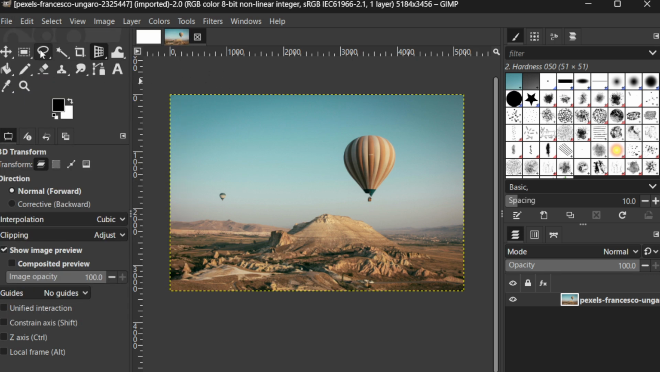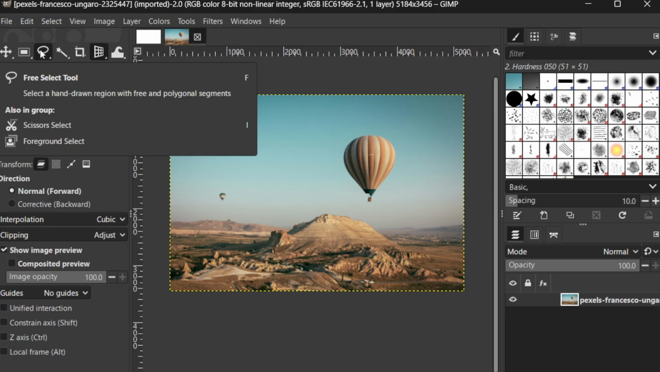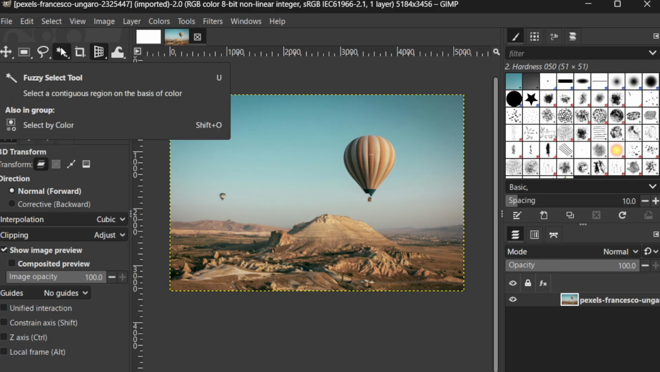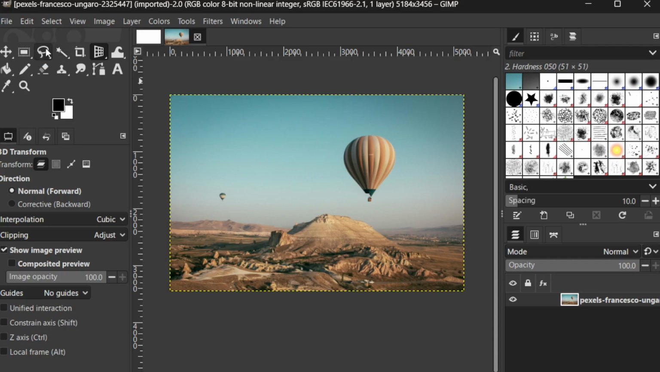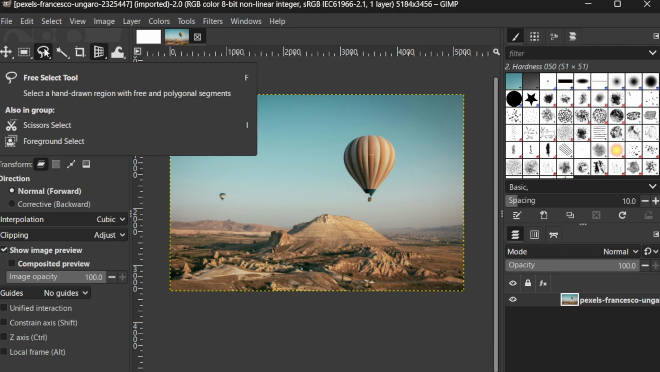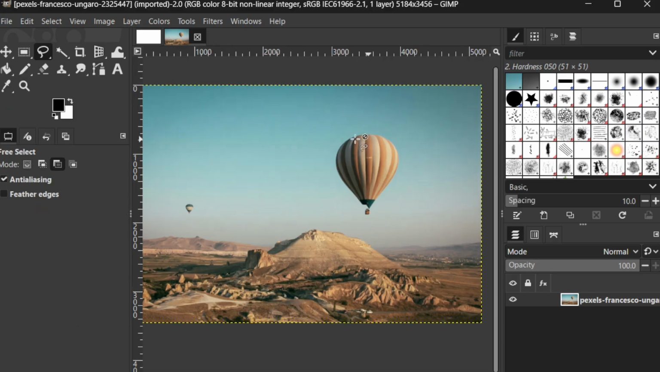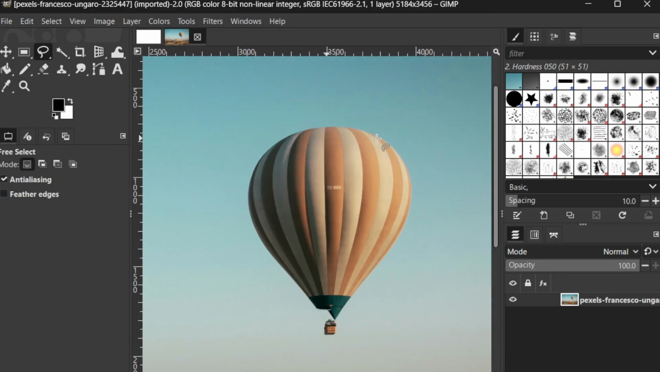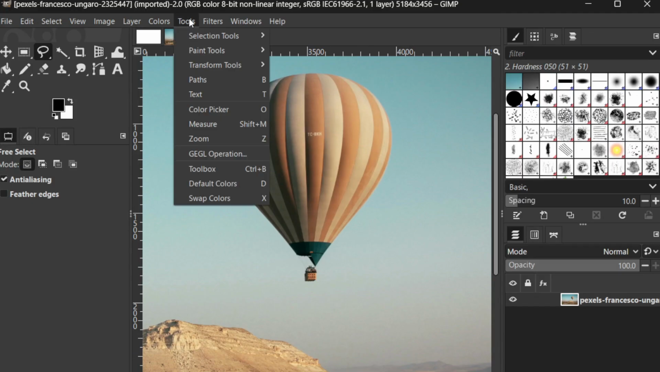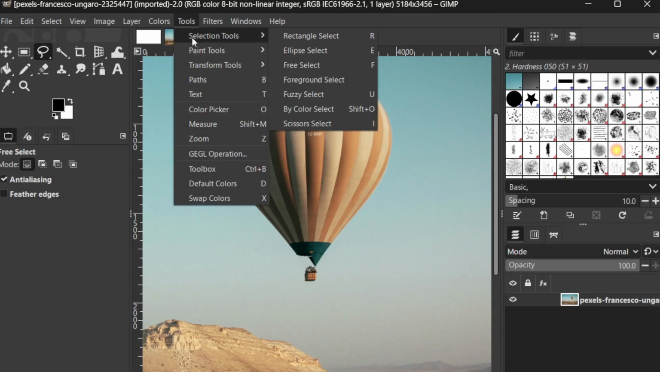Next, we want to remove the background of your product photo, which is crucial for creating professional-looking images, especially if you're planning to use them for online listings or promotional materials. There are a couple of ways to do this, focusing on the Fuzzy Select tool and the Foreground Select tool.